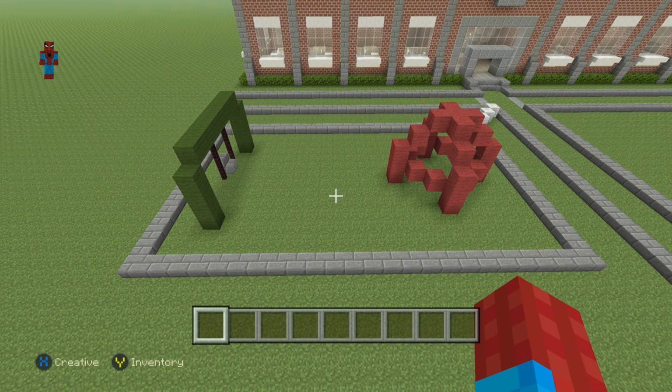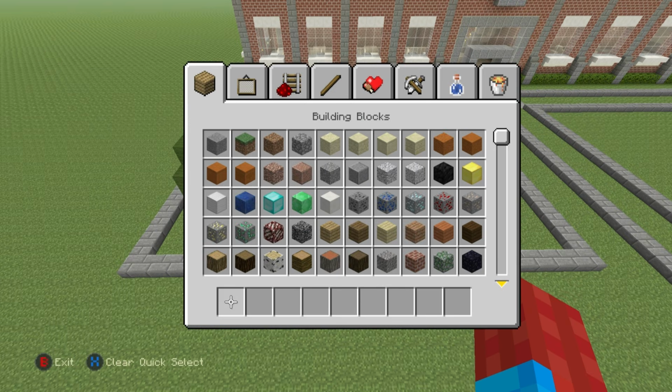Now, once you have that little play area taken care of, guys, this is what we're going to do next. We're going to do the basketball court. So get rid of all of your materials. I've already done it, and you're going to want to grab this.